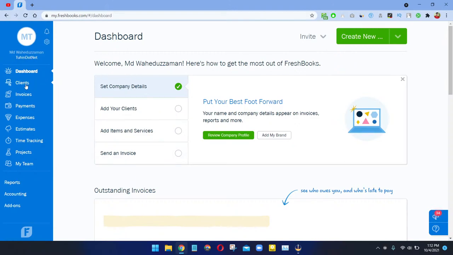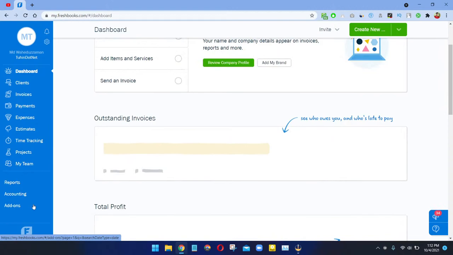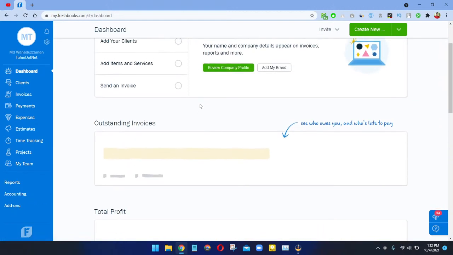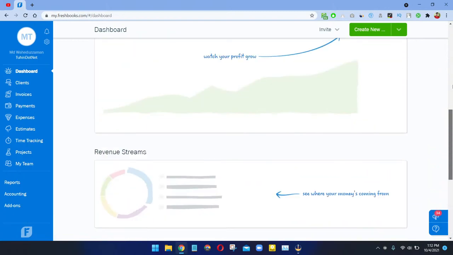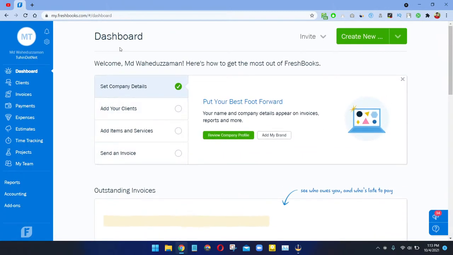If we look at the left side, you may notice it's showing the dashboard, clients, invoices, payments, expenses, estimates, time tracking, projects, and my team. And then reports, accounting, and add-ons. Maybe it will allow you to add other extensions. So I will be going through each and every page showing right over here. And first of all, let's explore the dashboard.